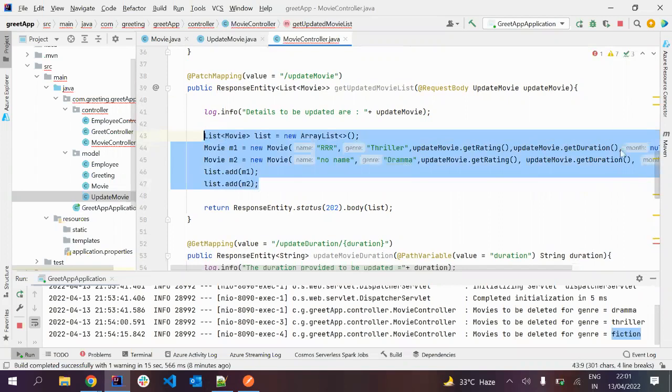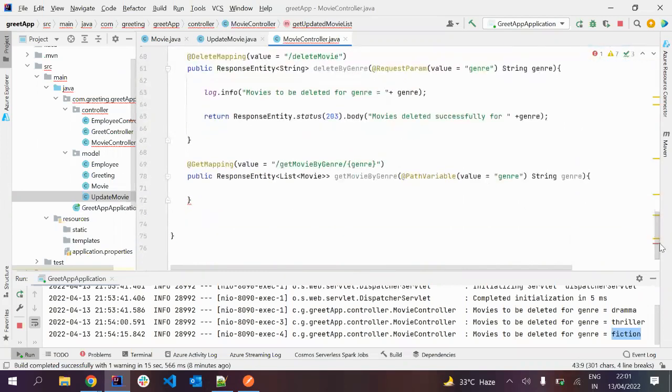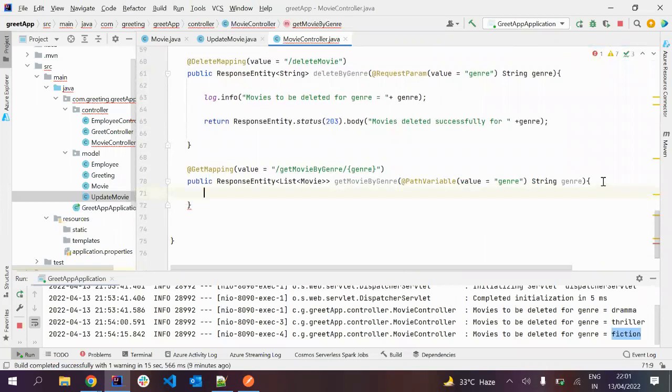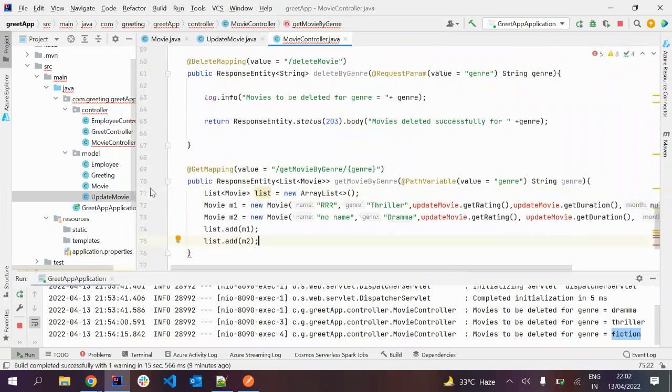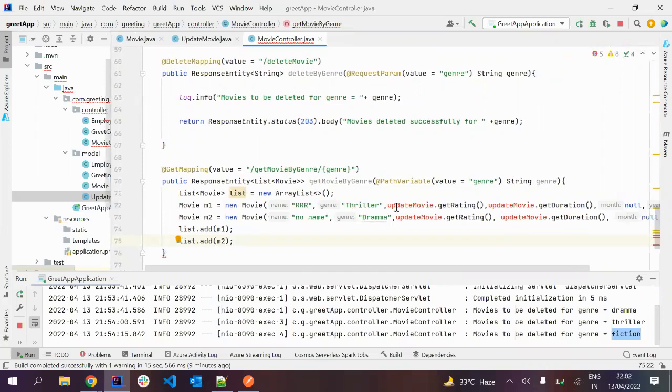I'm not going to create it again. You already know how to create the list and add the movies, so I'm just reusing the same code. This genre and all, I'll have to hard code it here. I'll make the rating 6.5, floating type, duration as 3.2. I'm just giving random values, so don't worry about them. You should just know how to pass the data, how to pass the JSON object in the response. And the genre should be whatever the user has passed here.